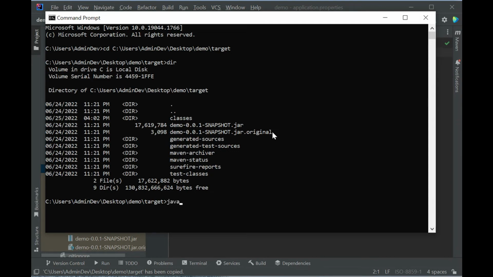To run, we use java -jar and put the jar file name here. Then it will run with the default port 8080. To change it to a different port number, we need to add dash dash server.port equal to, this time we'll use 8082.